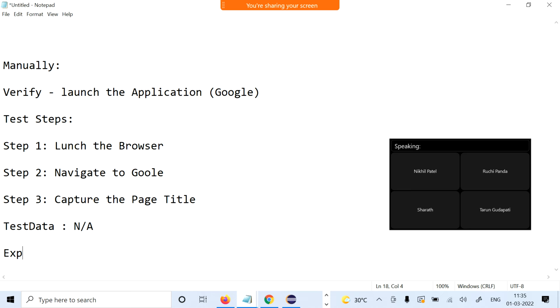Okay, what about the expected value here? What are you thinking? Invoke the application only, no? Sir, is it the expected value or expected case? You can call it the expected value. Then what about the page title, sir? We are going to capture the page title, so that's going to be the expected value.